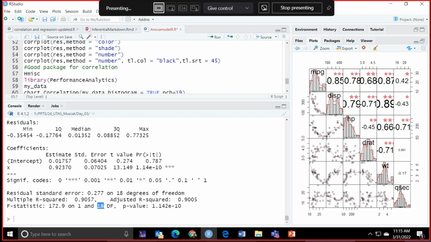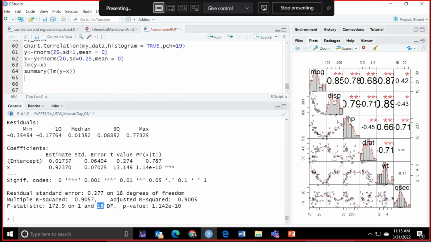Even here we can take, because I have generated 20 numbers from here. So totally we have 20 values. So 20, 2 here I have. So it is with the 18 degrees of freedom, 20 minus 2 columns I have.